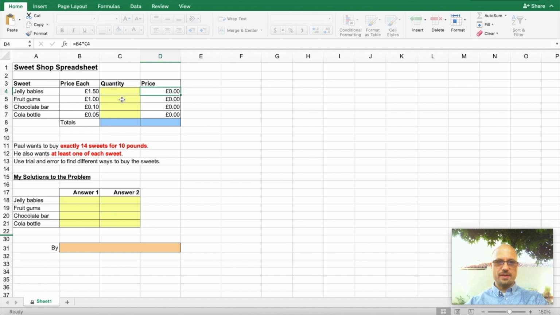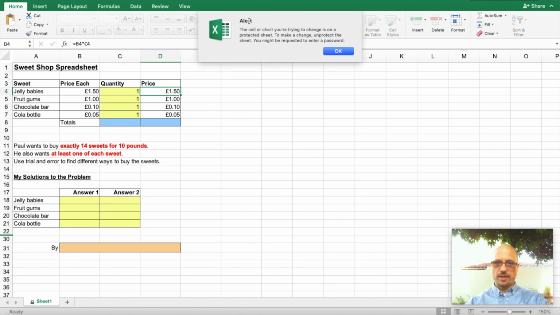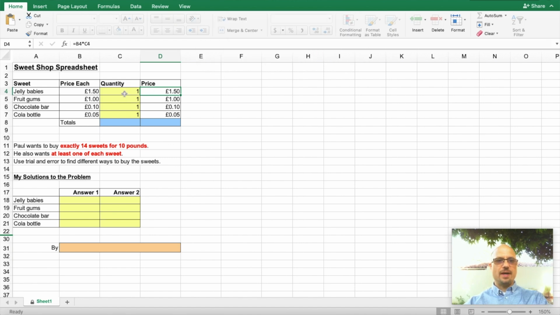You'll notice that if I type something in here, if I type 1, remember we have to do at least one of each type, each different type. And as soon as I type something in, the price automatically comes up. You can't change that. You'll get a little alert, a little error if you try to change it. So don't try to change it. So a quantity of one will cost 1.5 pounds, right? For a Jelly Baby. For a fruit gum, you're looking at exactly 1 pound each. So you try to figure this out.